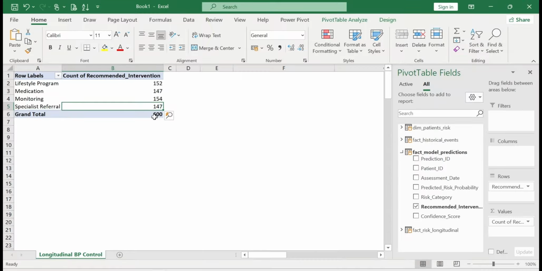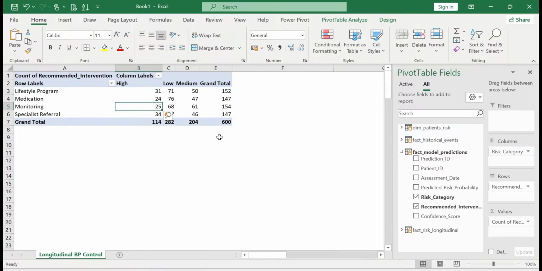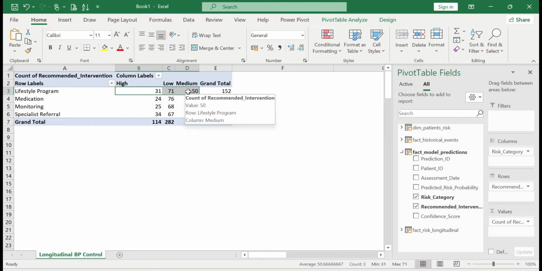But we want to break this down in terms of risk categories. So what you're going to do is drag that risk category into the column, just like that, and it's done. Now you can check that for the lifestyle program, we have 152 interventions, but this 152 has been broken down in terms of high risk patients, low risk patients, and finally medium risk patients.